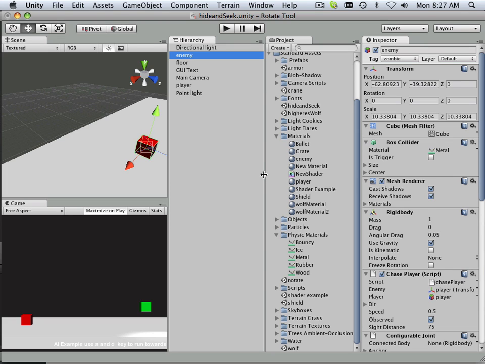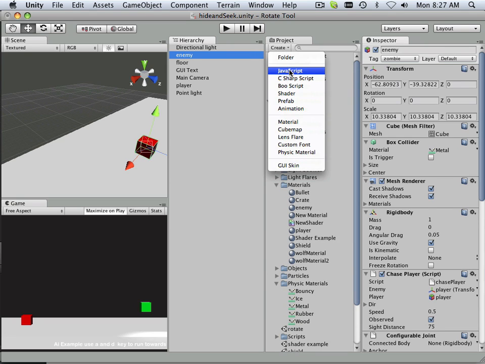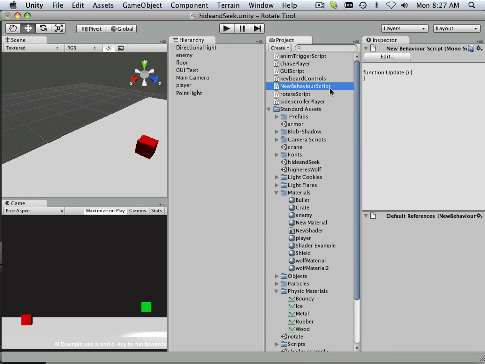Trigger via collide. Alright, so what we're going to plan on doing here is making a new script because I want a lot of reference out here for you. And that script is going to be called trigger via collide.